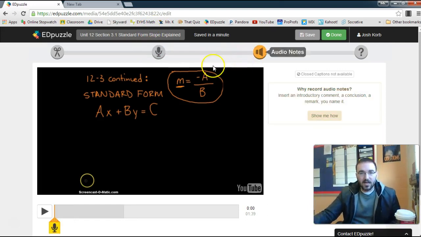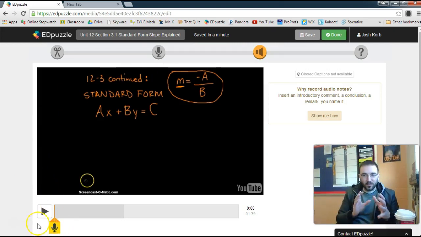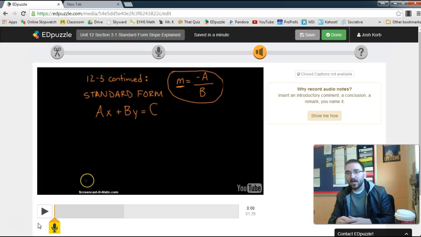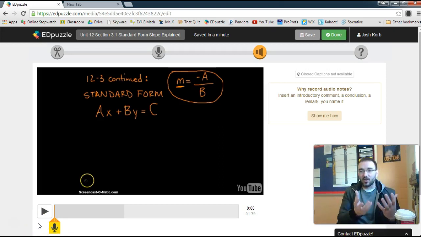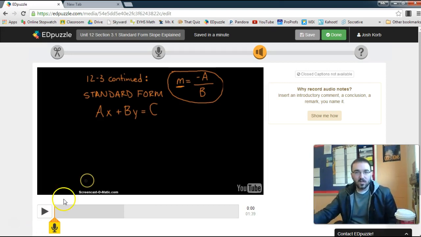Next is this insert audio notes feature. I can insert just little snippets of audio into the beginning of the video, in the middle of the video, at the end of the video. So some introductory remarks. You can insert some comments here and there that the students have to listen to before they can watch the video.